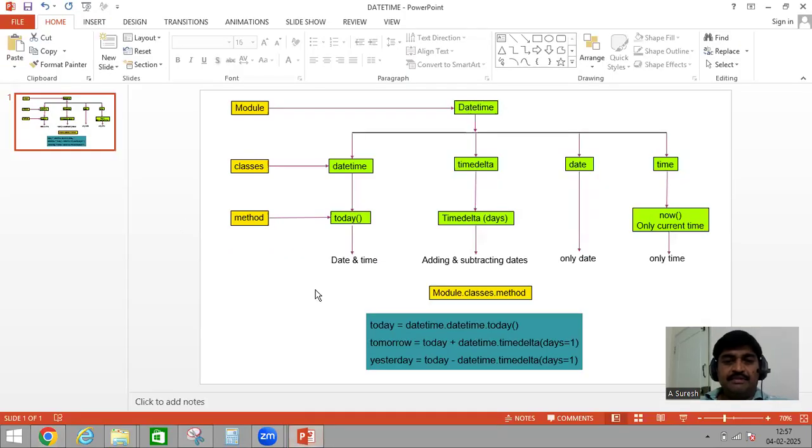If you see this diagram, first we need to import the datetime module. This is called the module. Under this module, we have four classes: datetime, timedelta, date and time. Under datetime, we have the methods today and now. If you want to get today's date and time, we need to pass it like this.